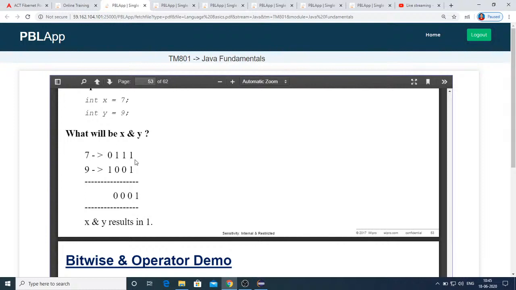Coming to XOR, if both operands are the same, then the output is 0. That means if you have 1 1 or 0 0, then the result is 0, else the result is 1. This basic knowledge is sufficient for you to evaluate and understand what the output will be.